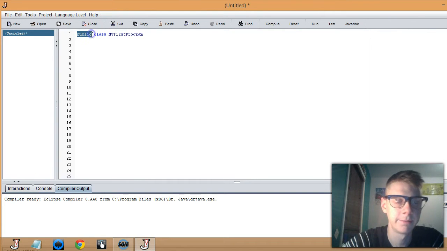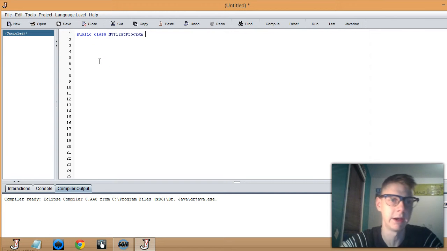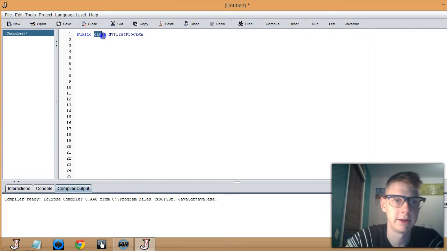Notice the public here. All this means is that this program can be accessed by other programs. Whenever you see public, that's the general meaning, and that's all you really have to know for now: public means that other people or other programs can use this program. Class simply indicates that it is a class, and of course the name. Once you're done writing that, you type an open curly bracket and go to the next line.